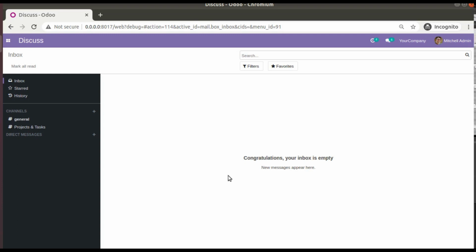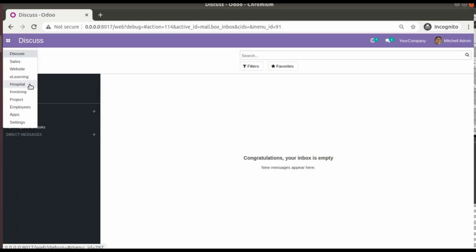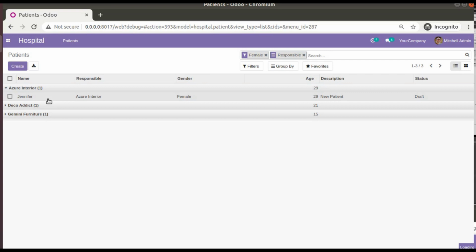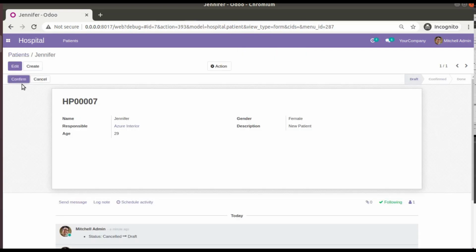If I go to the hospital menu and open any of the patients, you can see we have added different buttons and added the workflow. This was illustrated in the previous video about how to add buttons and a status bar. So what happens if I click on confirm? Right now the current state of the record is draft, and if I click on confirm, it will move into confirmed without asking for a confirmation. So let's see how we can add a confirmation before performing the operation.